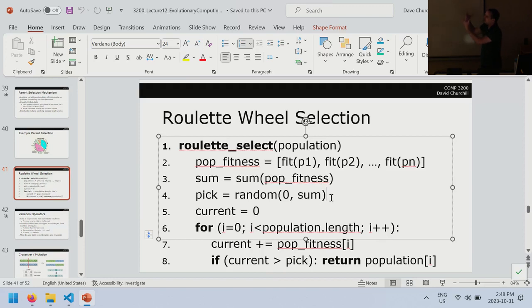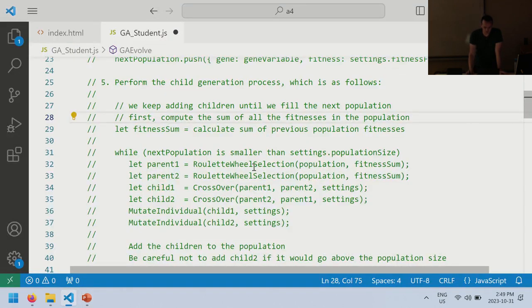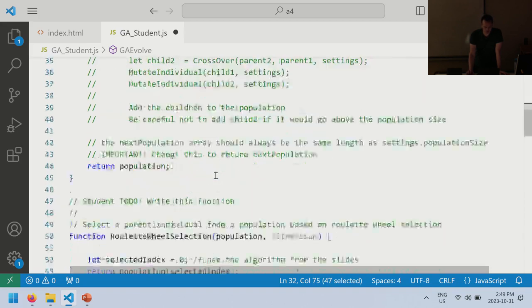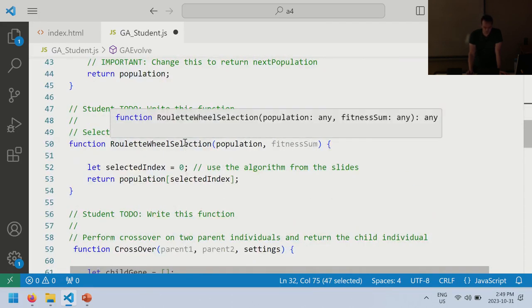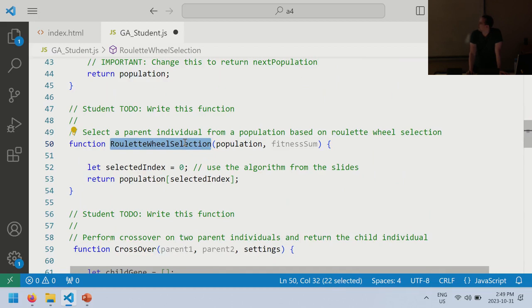So every time you compute this, you're going to have to compute this sum. What we do here in the assignment is, since we're going to need this sum in 2 different places, rather than computing it twice, I'm just computing it once and then passing it in. So there is a roulette wheel selection function, which is right here. And you are going to write this function.